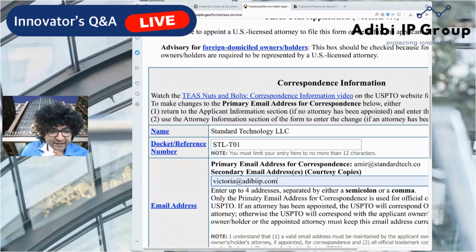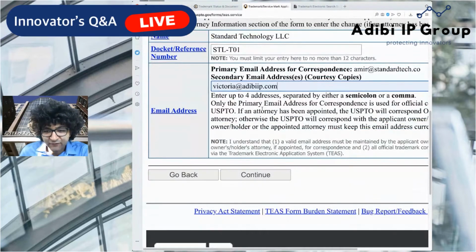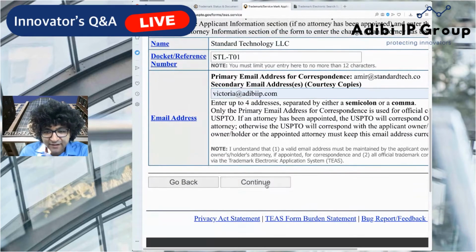Nothing is going to slip through the cracks knowing that Victoria's on this as well. So I would include your teammates, colleagues, whoever is involved with the trademarking process. It's a good idea to have them here on the application. That way, any notification, they're also going to get, and it's going to decrease the likelihood of anything falling through the cracks. You can enter up to 4 emails, so if you have other partners, colleagues, teammates, assistants, just add them here. That's what I recommend. It's always good to have more notifications than less. Go ahead and click Continue.